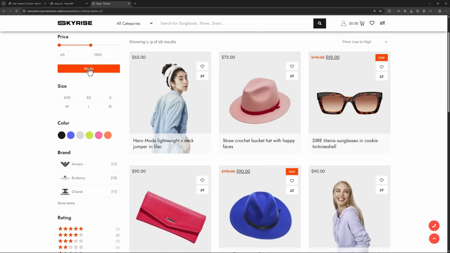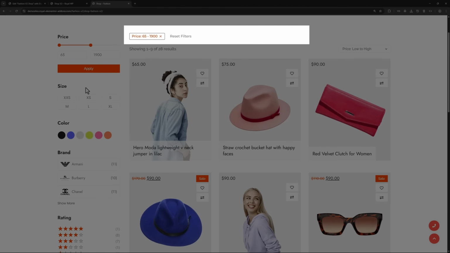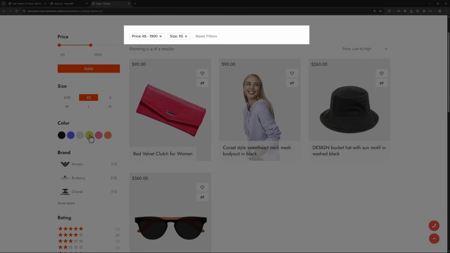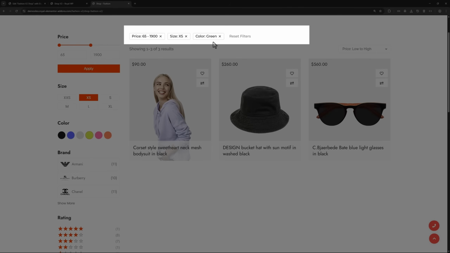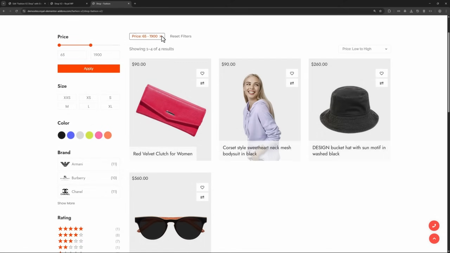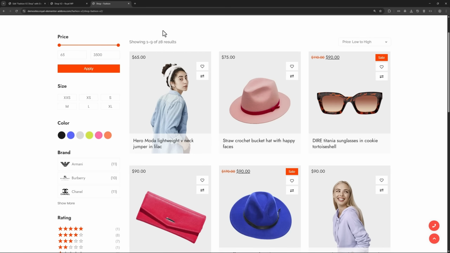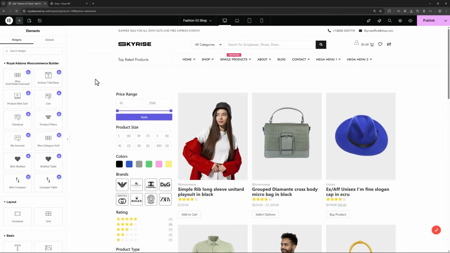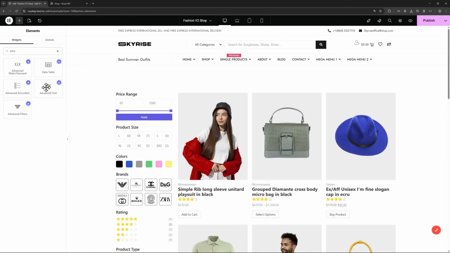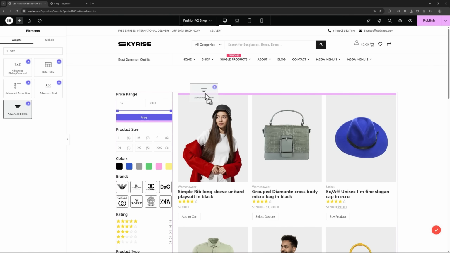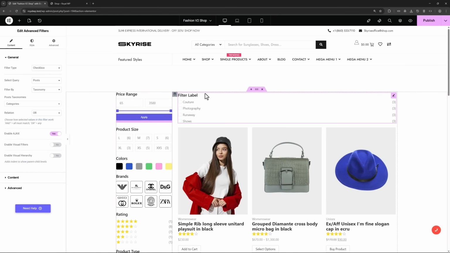Active Filters is another great feature that comes with the Advanced Filters widget. It will display all the different filters applied by users in real time, and any active filter can be removed very easily. Adding active filter is super easy. Just search for the Advanced Filters widget and add it to your page. This time I will add the widget at the top of my products grid.